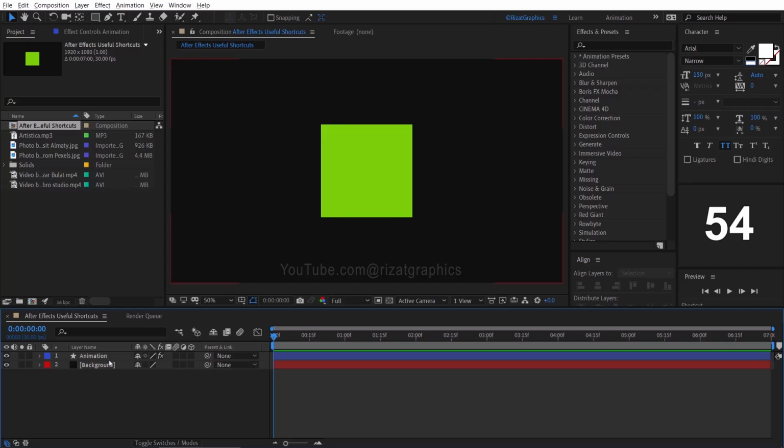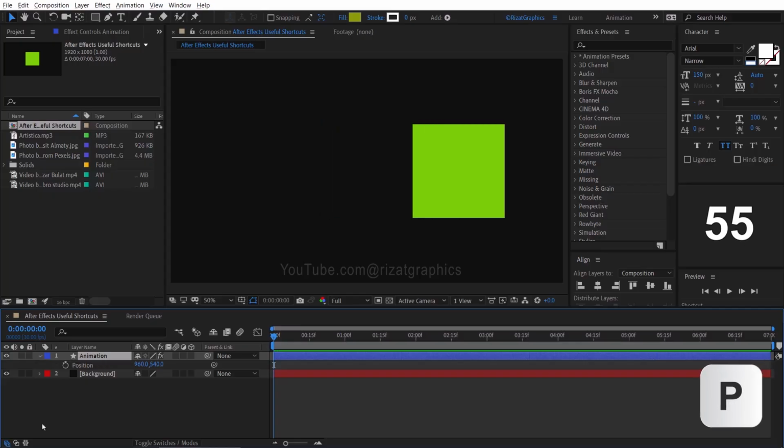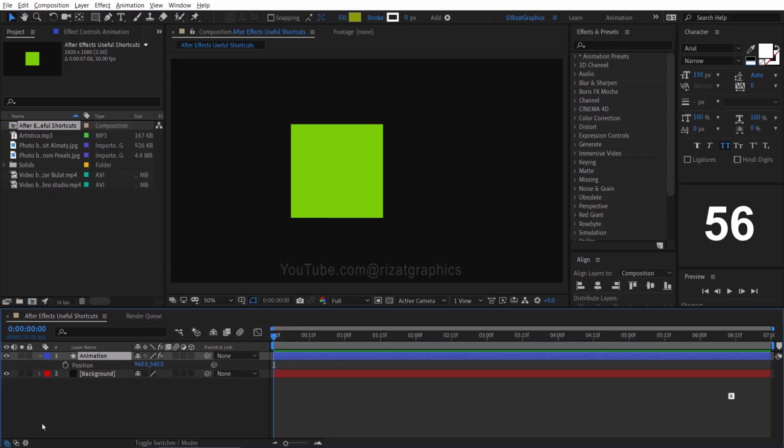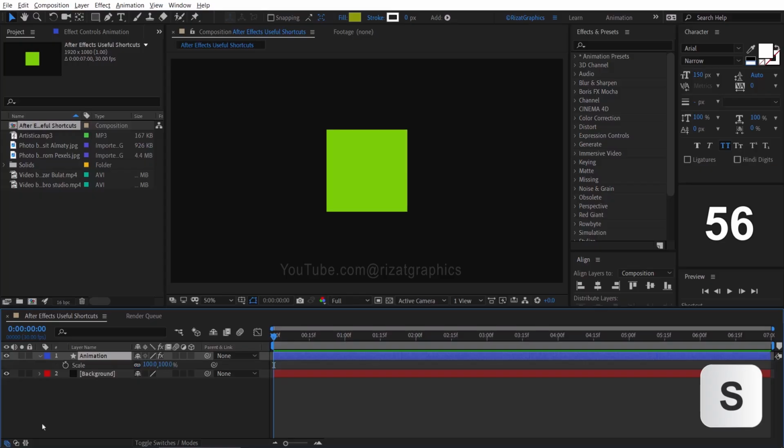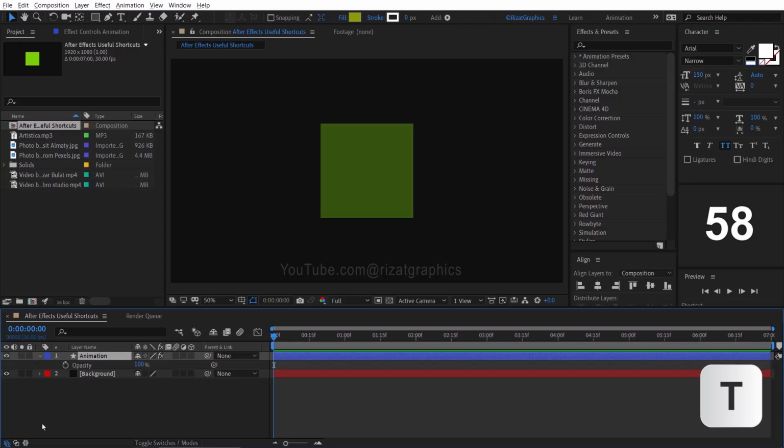Now let's go through some important shortcuts for layer properties. Press A to open the anchor point property. Press P to open the position property. Press S to open the scale property. Press R to open the rotation property. Press T to open the opacity property.